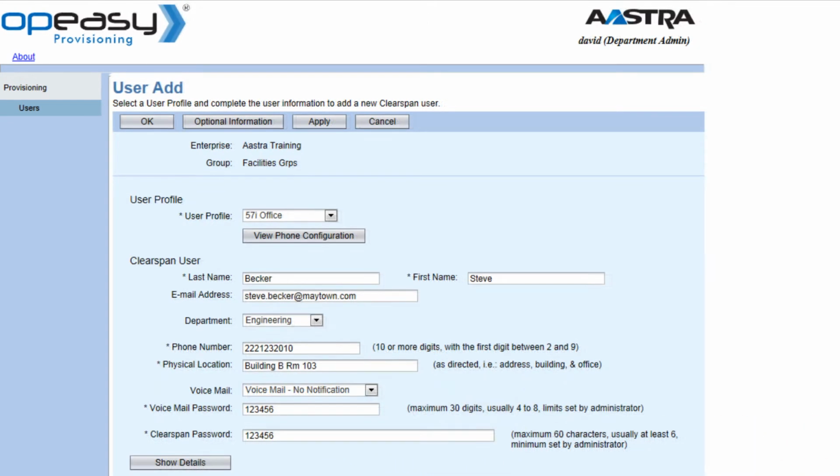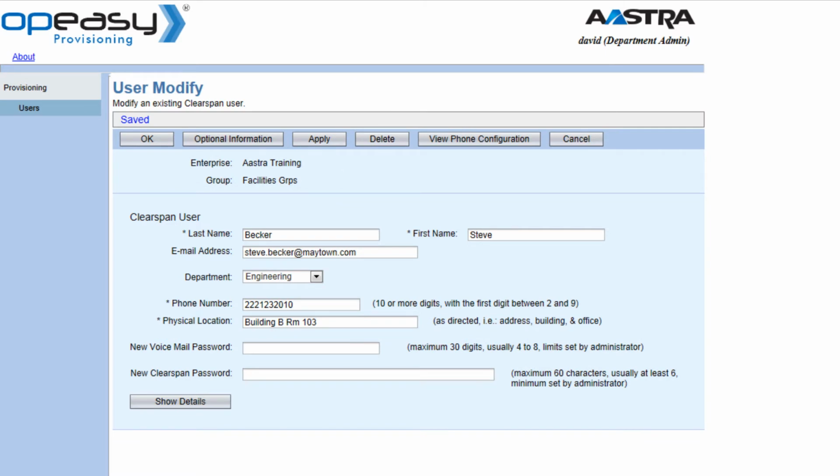By selecting the Apply button, this record will be input and saved to the ClearSpan database. The OpEasy administrator is presented the User Modify screen upon depressing the Apply button, and the text saved will appear in blue at the top of the screen. This is an indication that the add of our user was successful. From the Modify screen, changes to these fields associated with this user can be made.